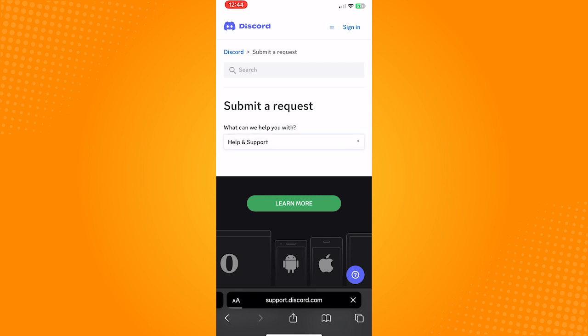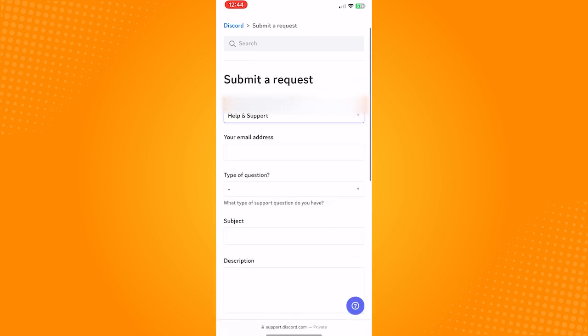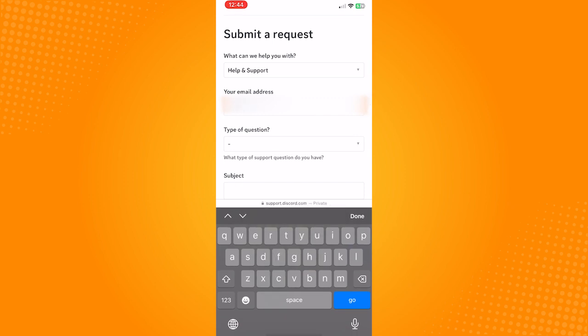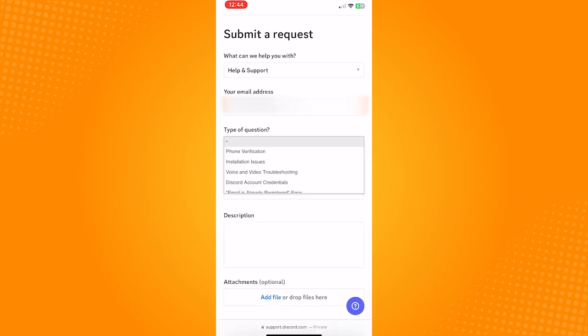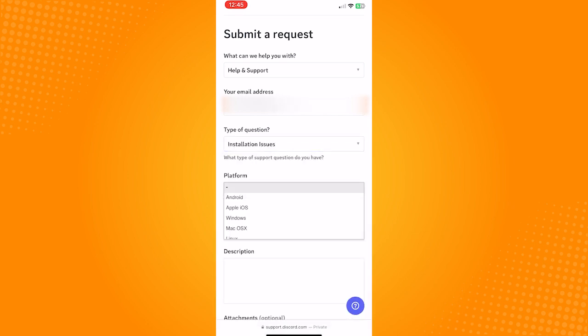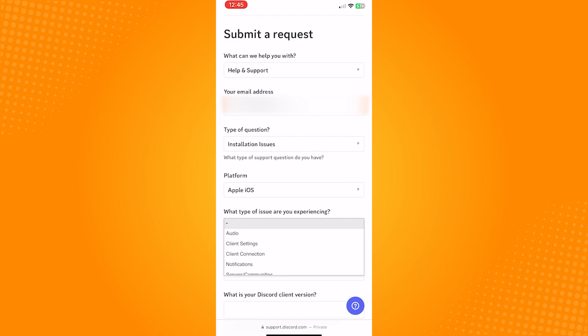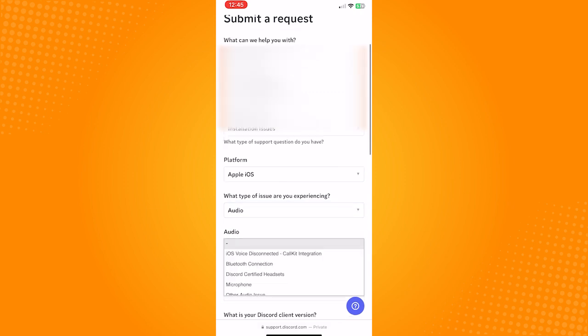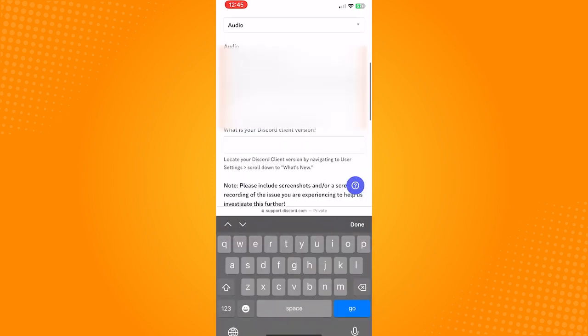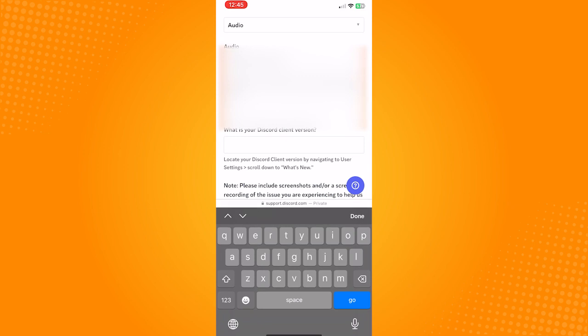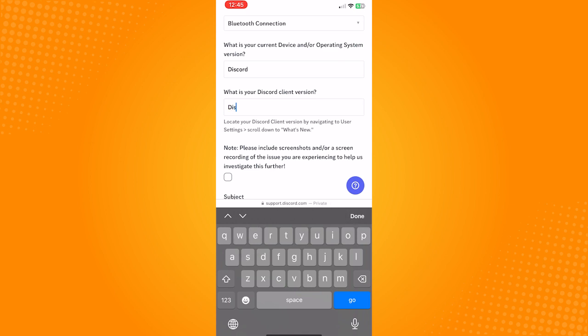Choose in here what you need. Now there's a lot here, so just browse on what describes your concern. I will click on help and support. After that, just input your personal information, your email address. Choose the type of your question, the platform that you are using, your issue, settings, device, and Discord version.